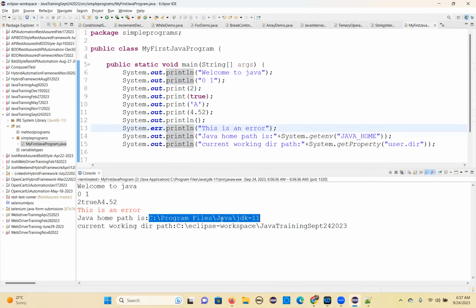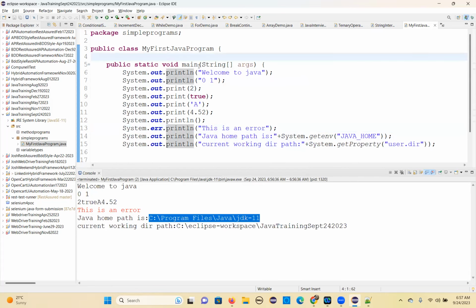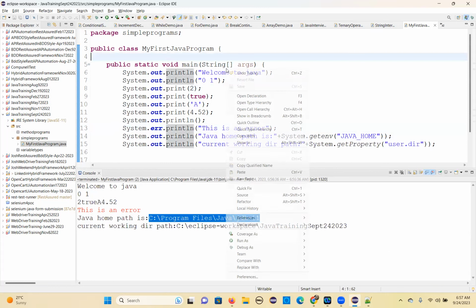What is the value? Wait, how did you run it? Okay, right click on that. Run as Java application. So where you have written the program, the right hand side, just right click there. Run as Java application. Got it? Yeah.